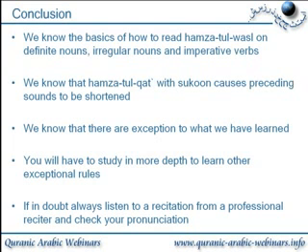If in doubt, always listen to a recitation from a professional reciter and check your pronunciation. And you should be doing that anyway. Every time you try to recite a verse, sing it or recite it along with a professional reciter from an MP3 player, etc., and check your pronunciations are right.